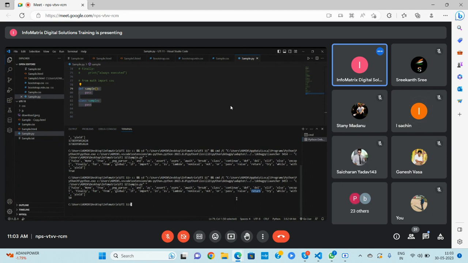Yes, sir. And then what is yield? Yield is also one type of return statement, but it will return a generator. We have one concept called Python generator, which generates values by its own. Based on the function execution, it will generate the values by its own. So that's called a generator. So yield will return a generator.